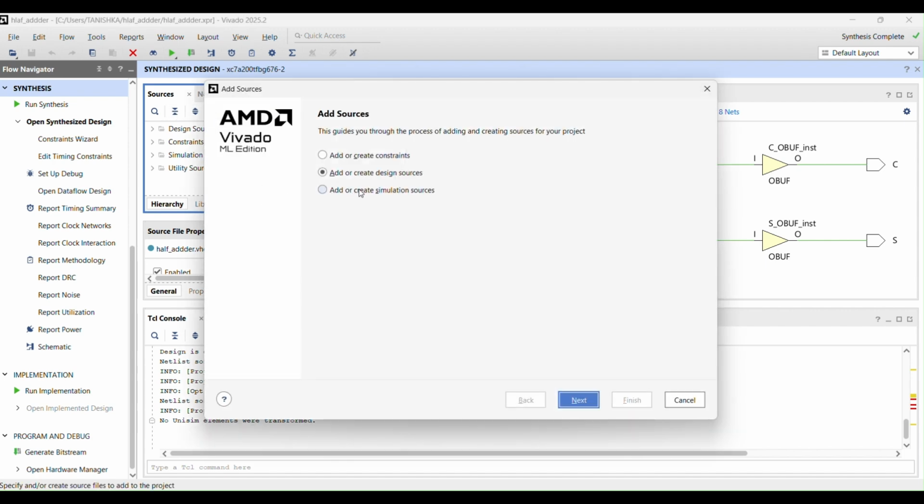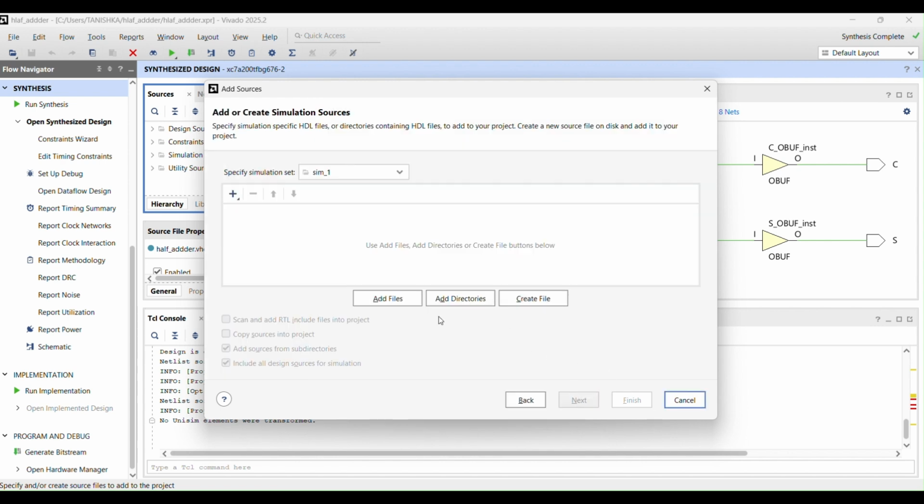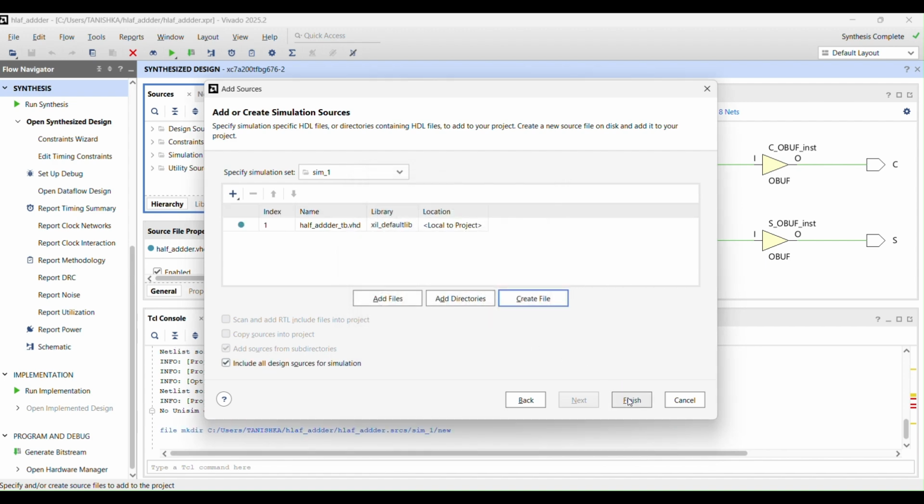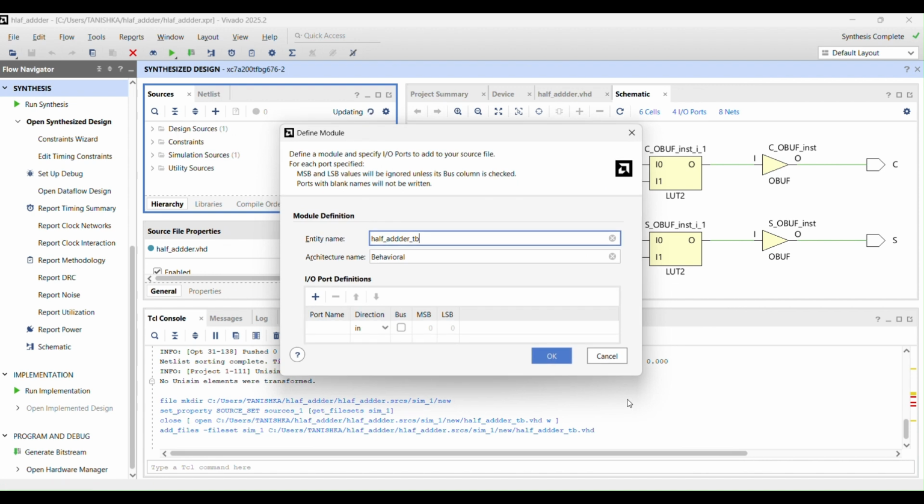Then you have to go to add or create simulation sources. Then you have to do next. Then you have to give a create file. Then be specific that you have to do VHDL. Then apply half adder TB. There, this is for the test bench. Then OK and finish.